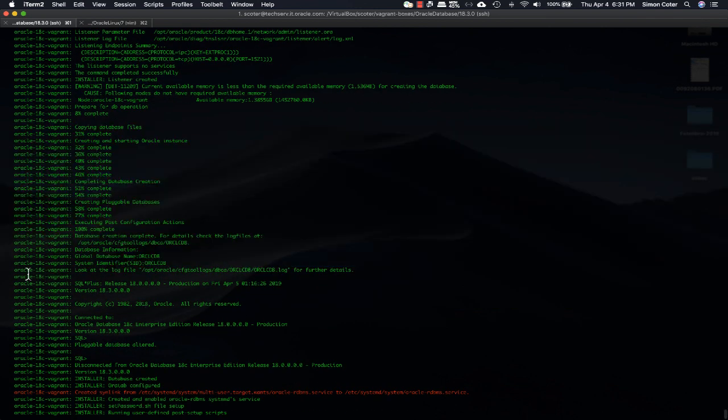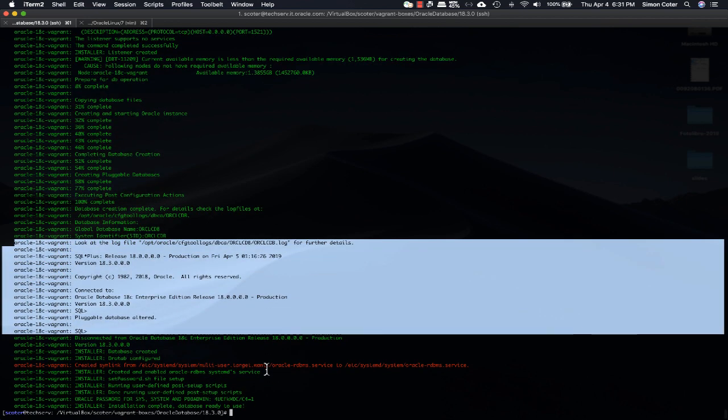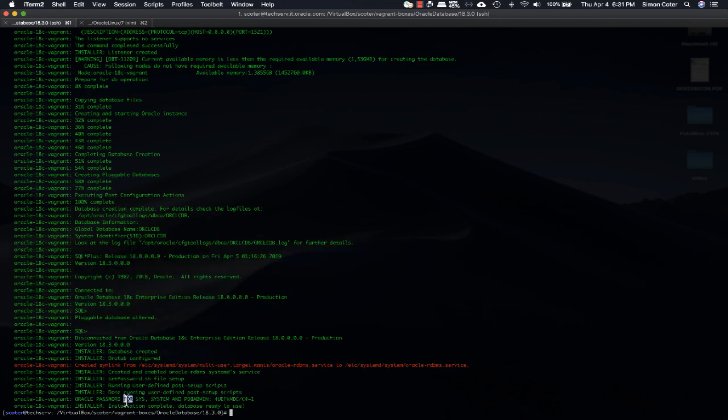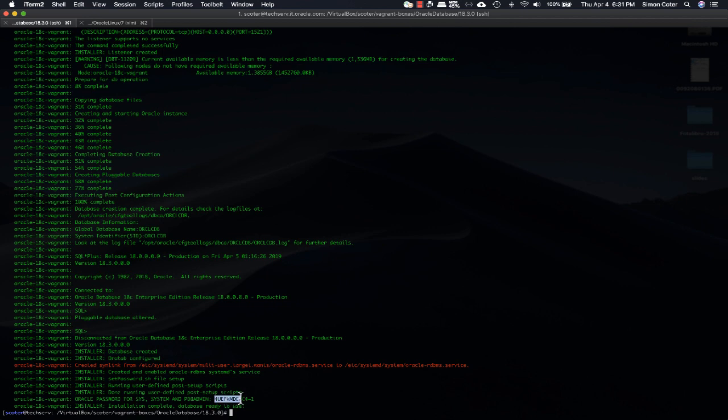After that, we also created and enabled the pluggable database for our own Oracle Database 18c. And at the end, you can see we also have the sys and system passwords available here. This one is a dynamic password, generated every time you execute vagrant up, or instantiate a new Oracle Database 18c starting from this Vagrant box.